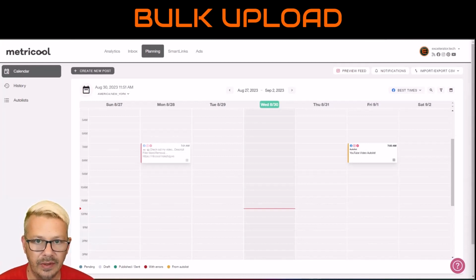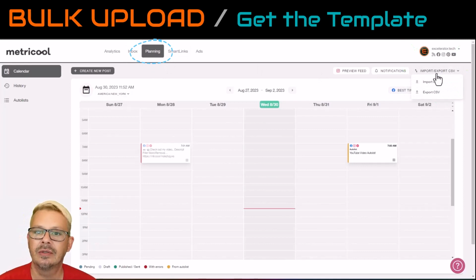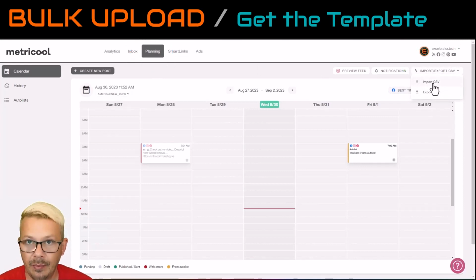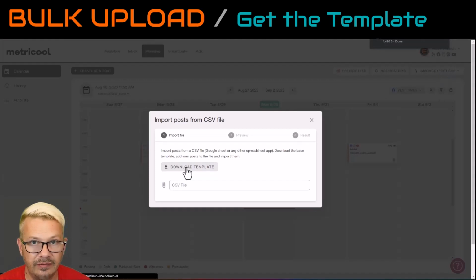So the way that we do that is we come up here and we click Import Export CSV. And we're still on this planning tab inside Metricool. And we want to do Import CSV. Export would just be exporting the details of whatever you've got scheduled. But when we say import, we're going to bring in a spreadsheet that we create. And when you click Import CSV, you have an option here to go ahead and download the template. So you click that, it'll download the template. That's the spreadsheet you need to fill in.